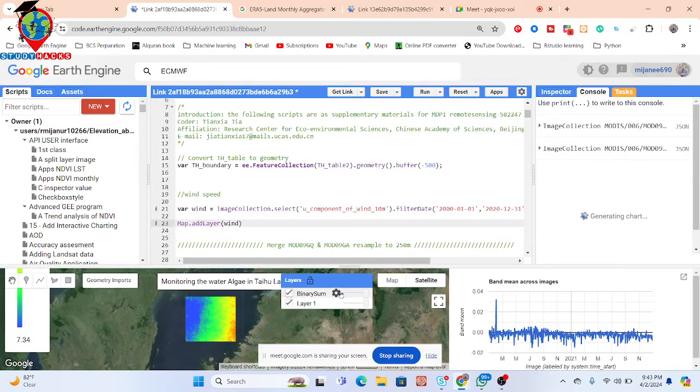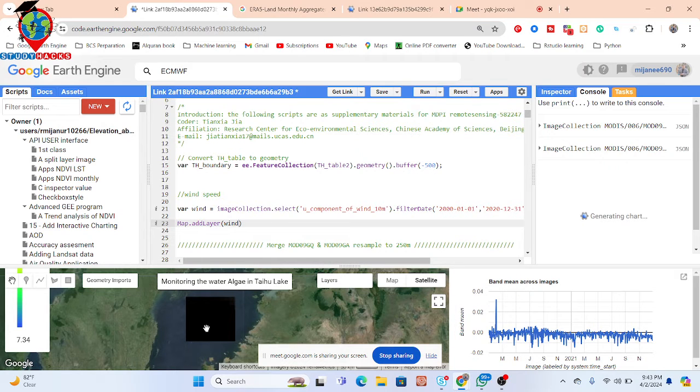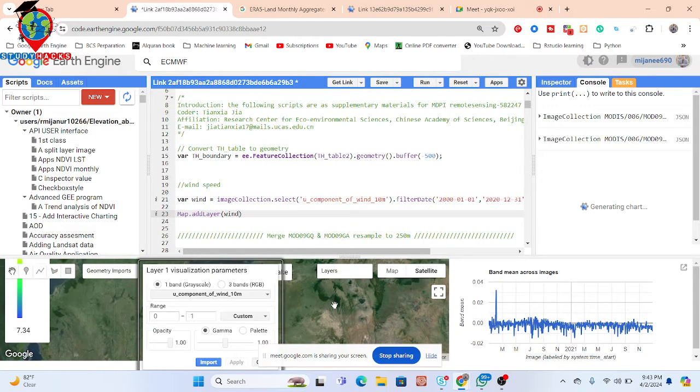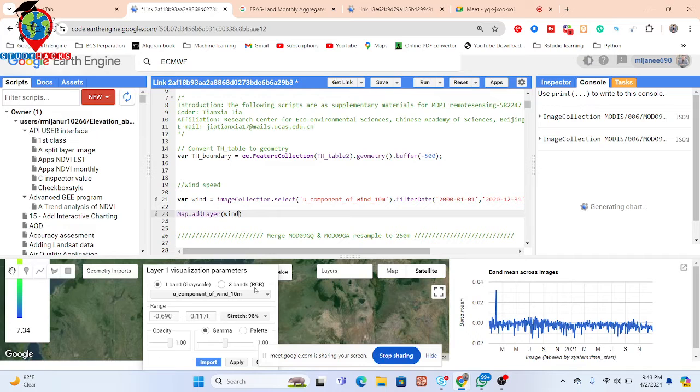So now here you can see it also generates the one layer. This type of map we can get in here as wind. So for that I simply click here, and now I want to set the stress to 98%. So here you can get that. You can see I simply add the palette.